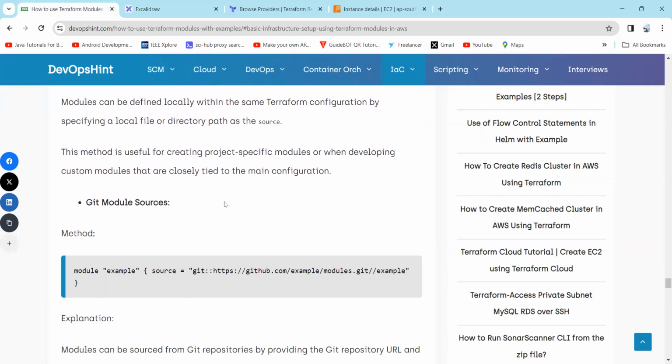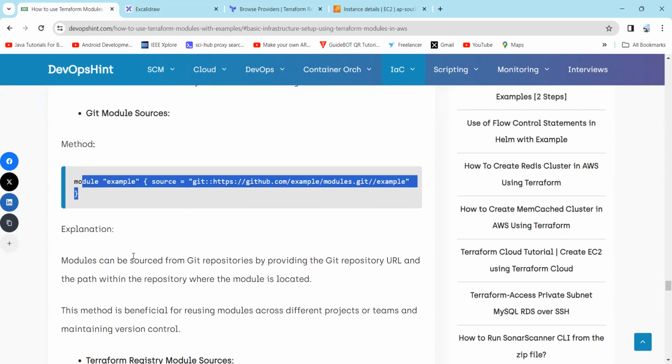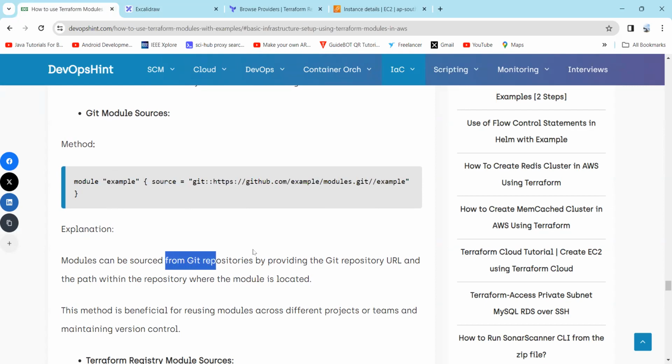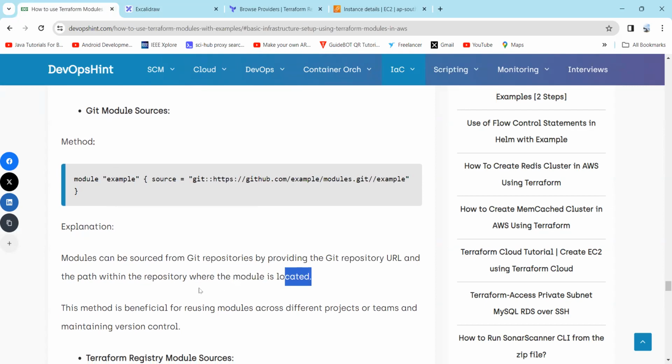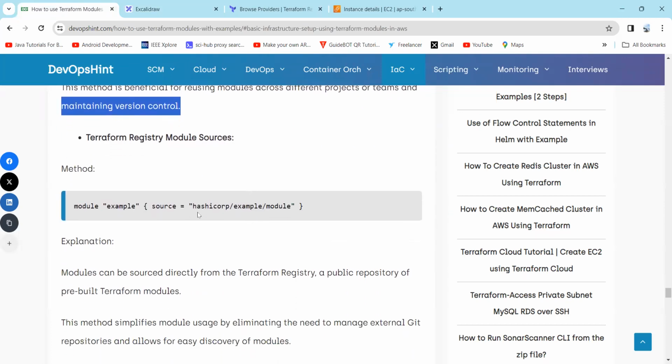Next is Git module resources. You can use GitHub and refer to the module, where you can find many modules related to many resources. Modules can be sourced from a Git repository by providing the Git repository URL and the path within the repository where the module is located. This method is beneficial for reusing modules across different projects for teams and maintaining version control.